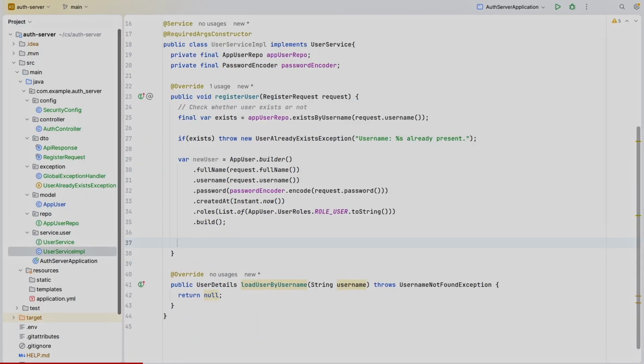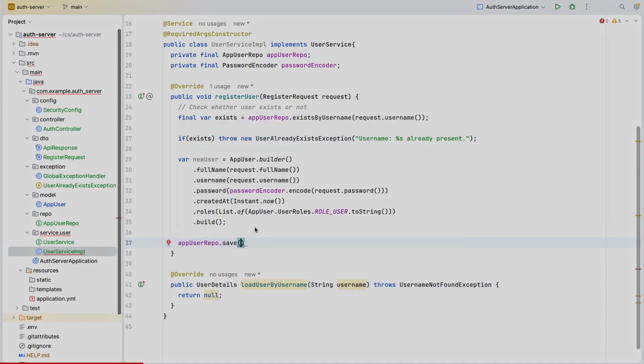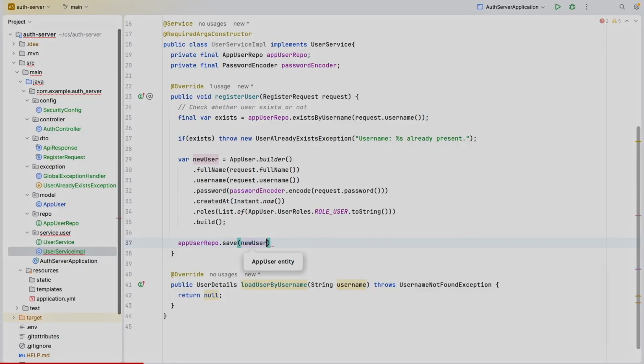Now we have created this new user. Now we just have to save this. So we are going to use the save method, and we are going to pass this new user, right? So that is it. That is all we need to do for registering this user. Now let's test this registration flow.